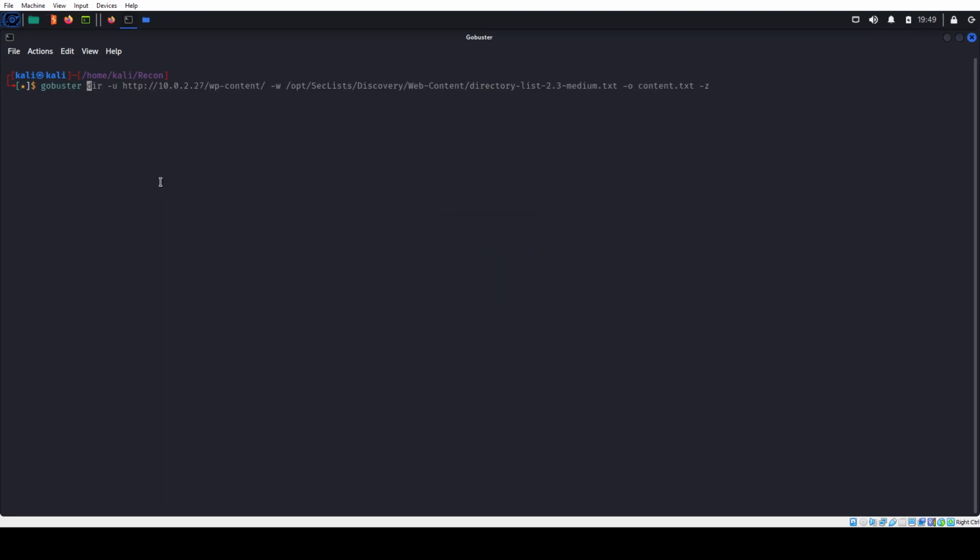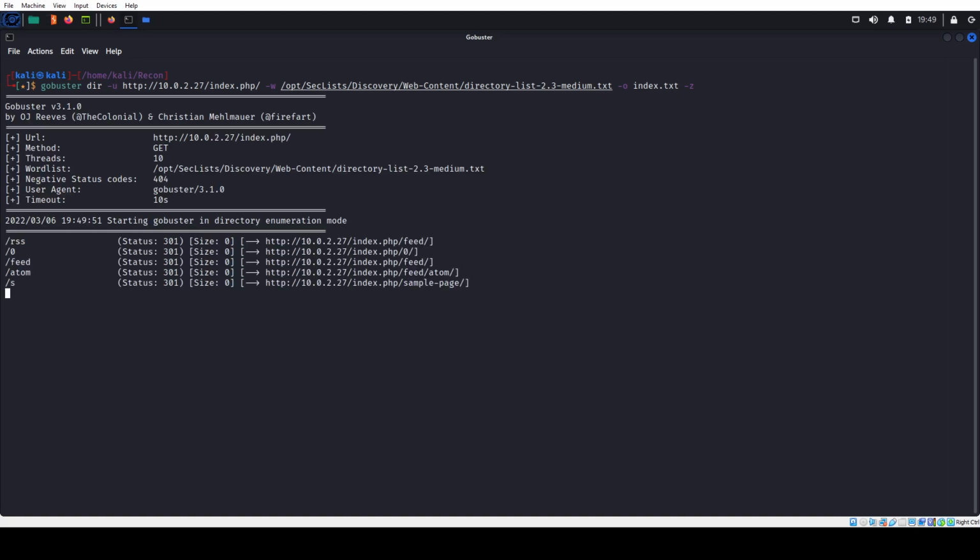We're going to run gobuster dir -u http... index.php, and we're going to use this word list from SecLists, the directory-list-2.3-medium.txt. We're going to save it to a file called index.txt, and I'm not going to print any of the progress output. We won't need it in this case.